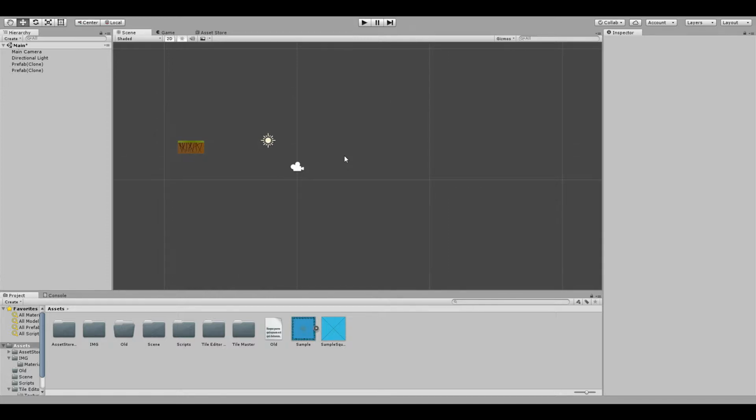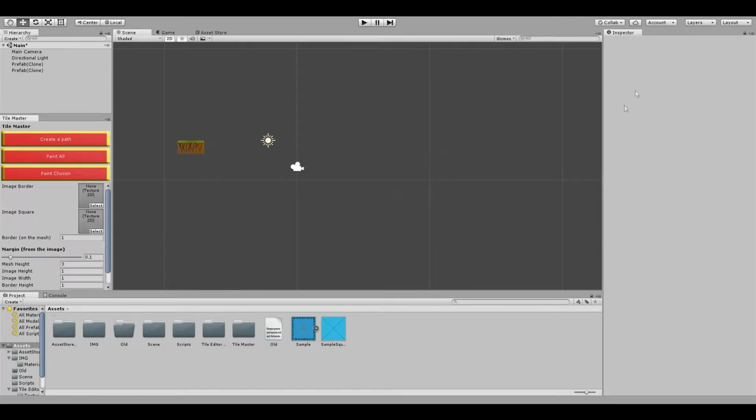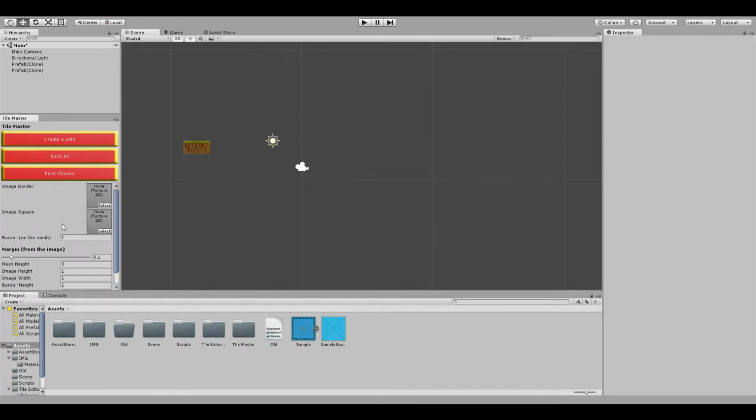So if you open TileMaster, just click Window, TileMaster, and you'll have this sort of pretty classic editor extension window pop up. I prefer to use this one down here on the left below my hierarchy so that I can also leave my inspector available to use. Luckily it's all scrollable, so that won't be an issue for you. And you can see there are 3 buttons and then a bunch of options available to you.